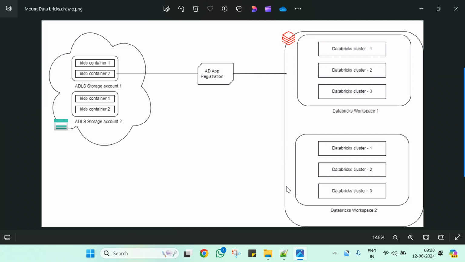In Databricks, we can create any number of workspaces that we want. So this is workspace 1, this is workspace 2. If you want more workspaces, you can create as many as you want.